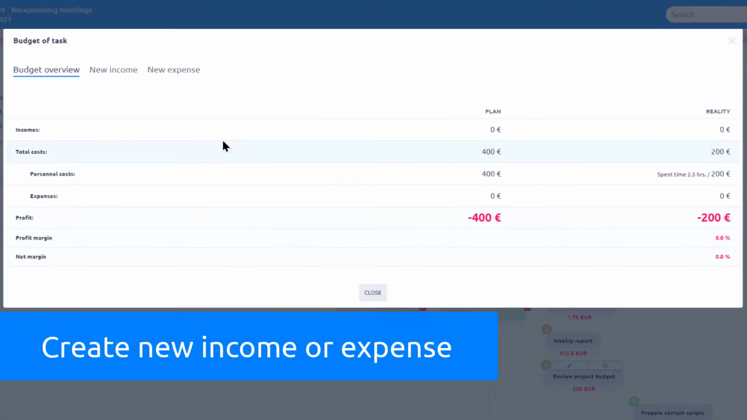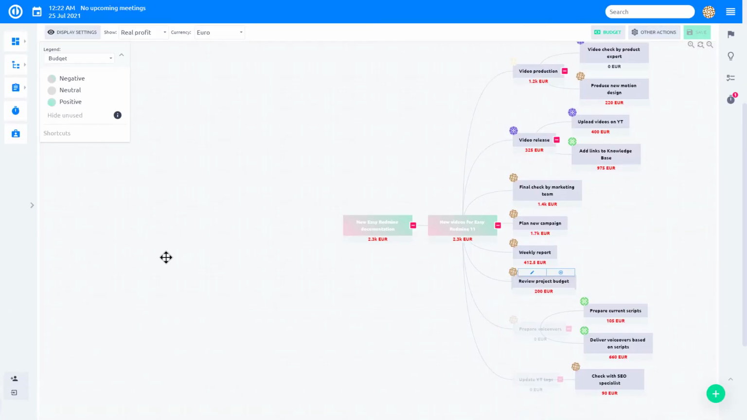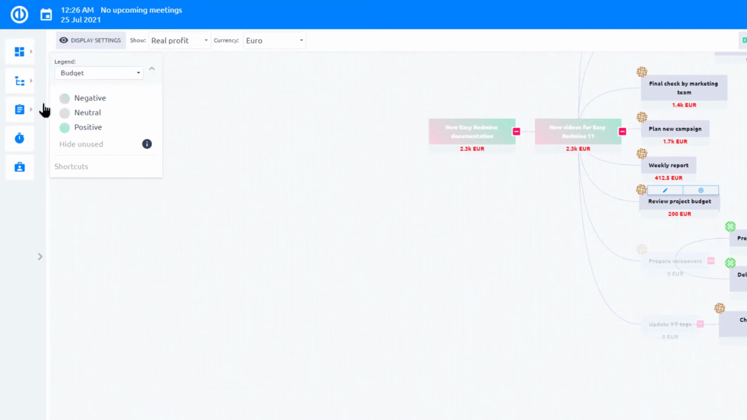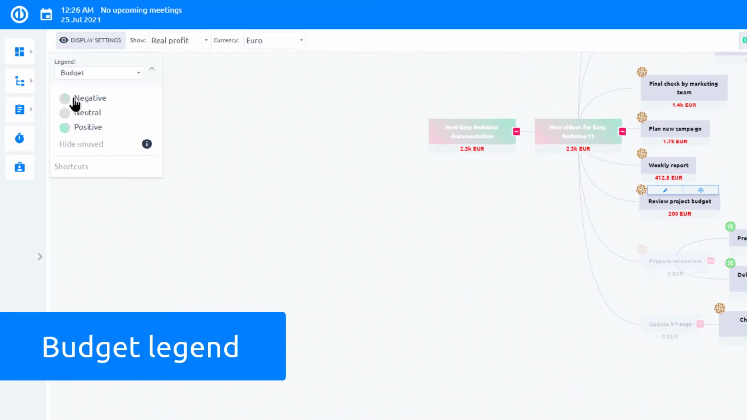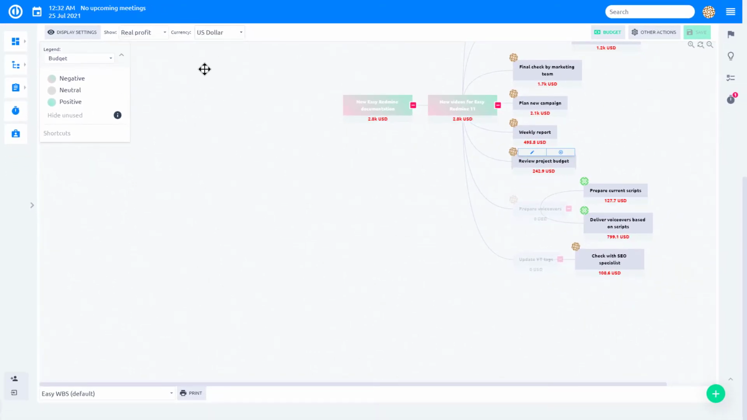New income or expense can be created easily, right from the mind map view. You can print your WBS with all financial data. For quick visual insight, you can also use Legend that highlights positive, negative, and neutral balance of your budgets. This is a great feature for project planning and ongoing finance monitoring.